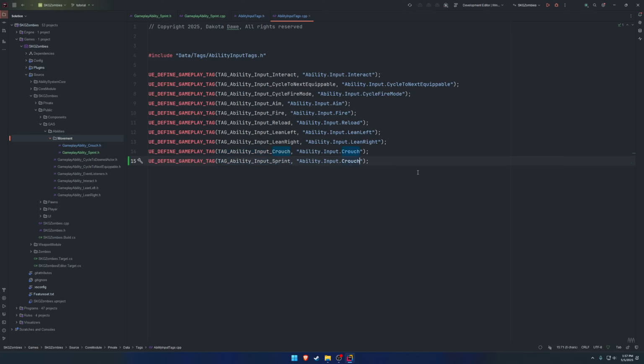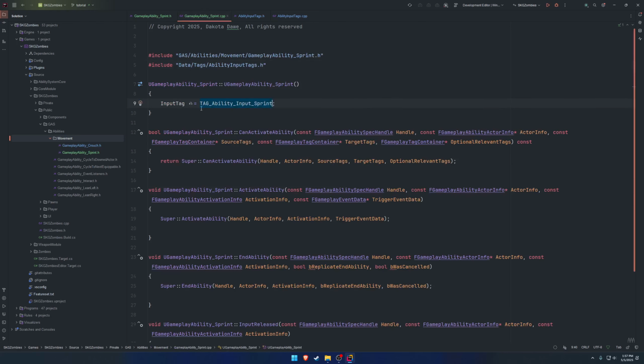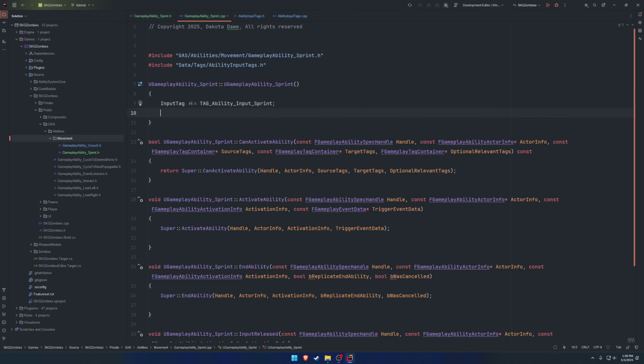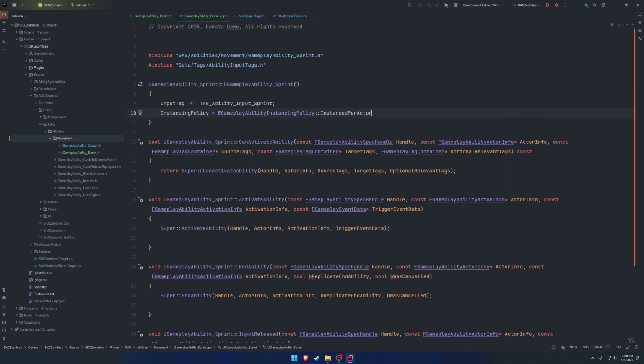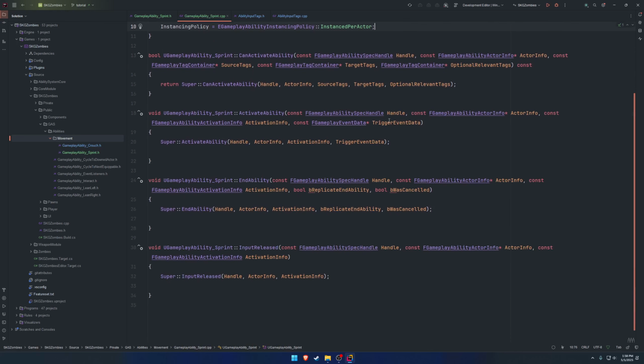Make our sprint. So it'll be Ability.Input.Sprint. Okay, so our input tag is Tag_Ability_Input_Sprint. Now we want our, what's it called? Instancing policy to be EGameplayAbilityInstancingPolicy, InstancedPerActor. And I think that is about it for the time being.